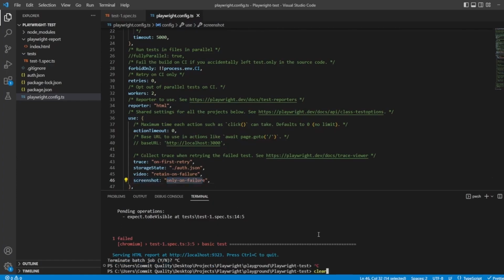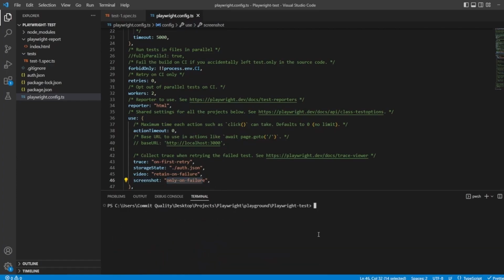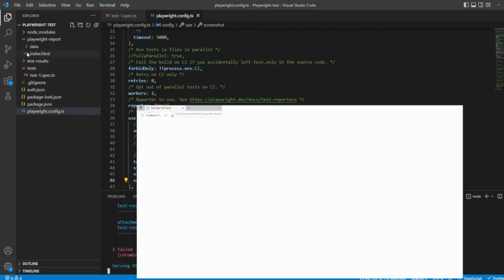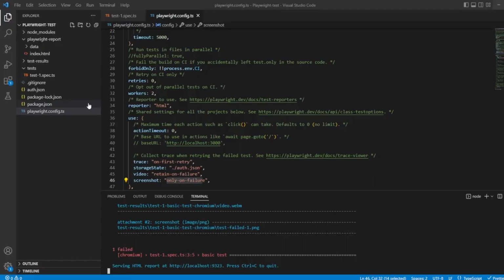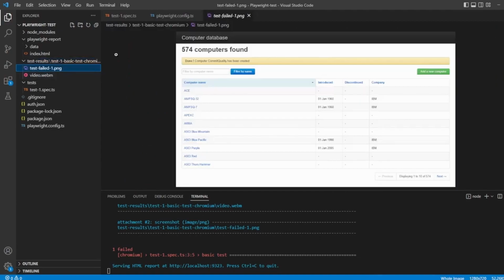Let's cancel out of this. I'm just going to clear this down so it makes it a bit prettier. And I'm going to rerun the test now just to show what's going to happen. As the test has started, it's created a test results folder. Inside here, you can see we have a video and a screenshot of the failure. If I click onto the PNG, you can see right here that it's failed and it's showing you where it's failed, so you can inspect the page it's on.